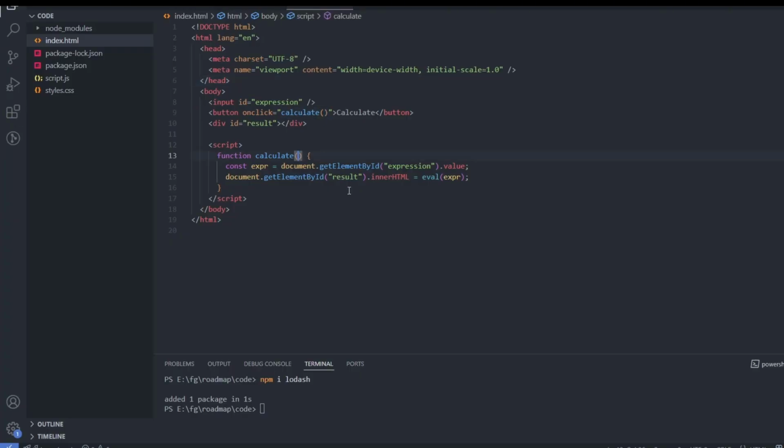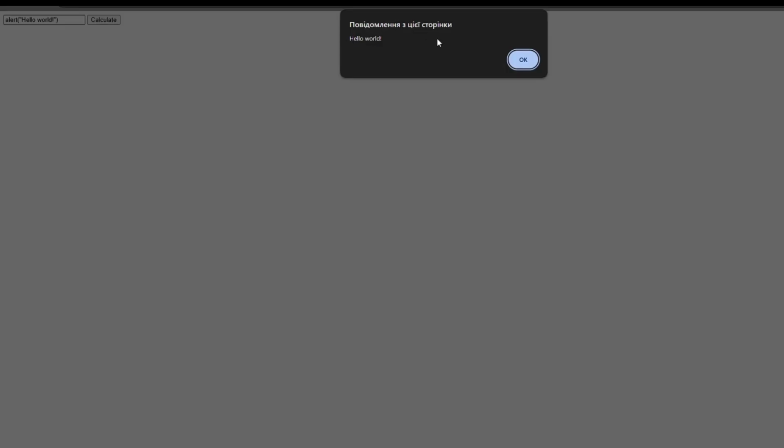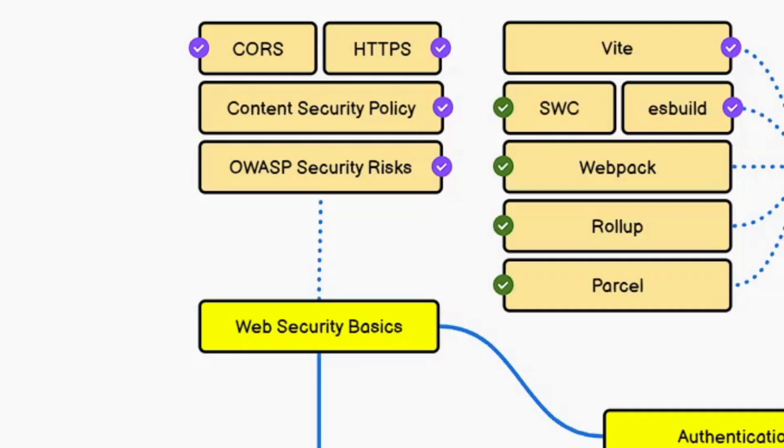Sanitize user input. Always sanitize and validate user input to protect against attacks like SQL injection or XSS, cross-site scripting. Never trust data coming from the user, even if it seems harmless. Authentication. Use secure authentication methods like JWT, OAuth, or SSO to ensure that users are who they say they are and protect sensitive areas of your app.